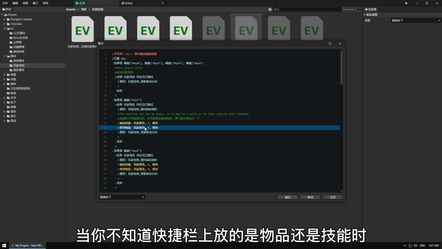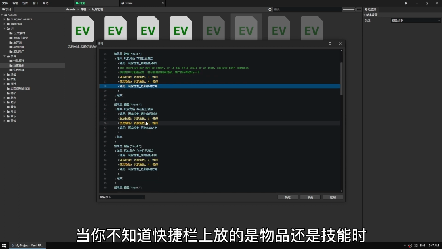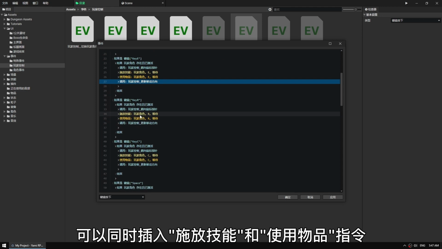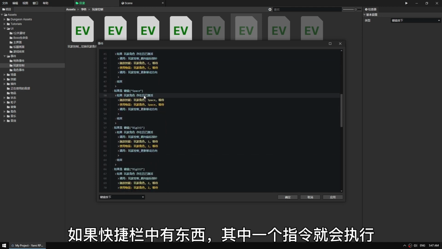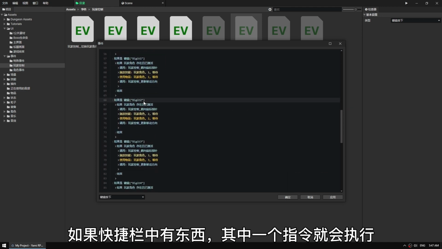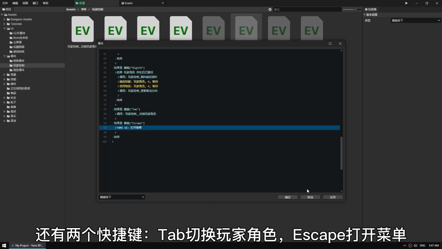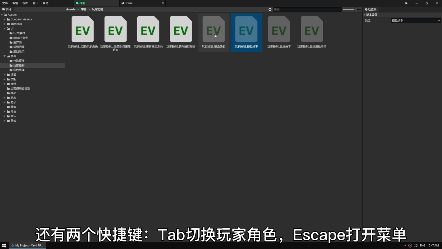When you don't know whether the shortcut bar is an item or a skill, you can insert the cast skill and use item commands at the same time. If something exists in the shortcut bar, one will execute, but the event will end if it's empty. There are also two shortcut keys, tab to switch the player actor and escape to open the menu.